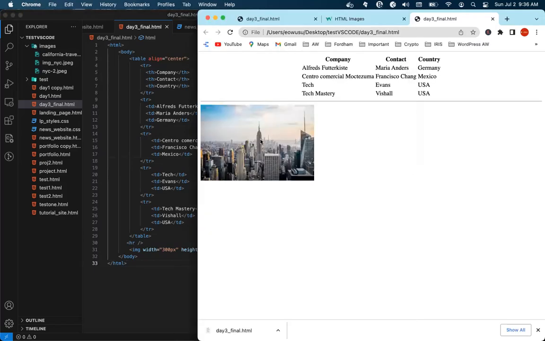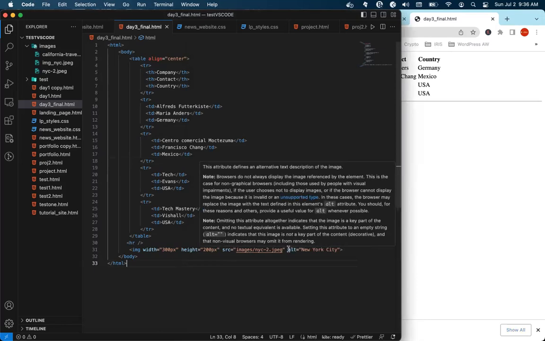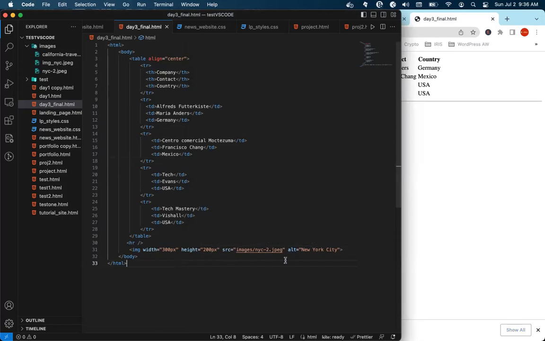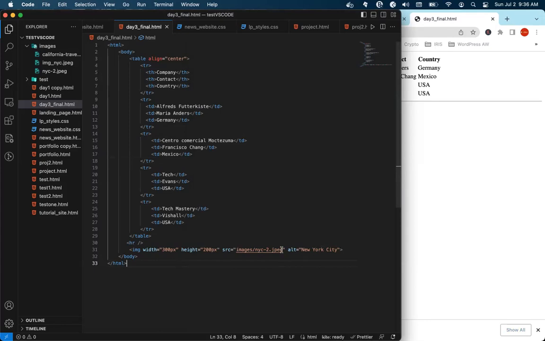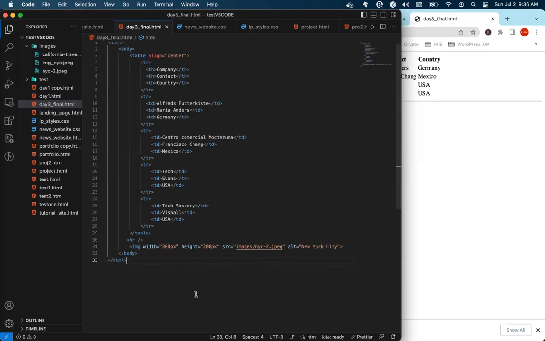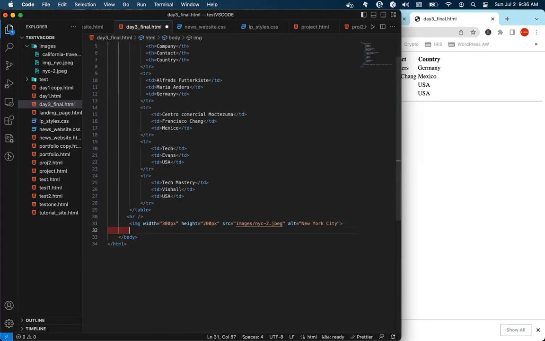But I just want you to know that you can bring an image to the page. I don't know why this alt is not working, but it's telling us that this attribute defines an alternative text description of the image. So text description, that's exactly what it should have done, but it didn't. It doesn't matter. You guys can play with it and see why it didn't show it.